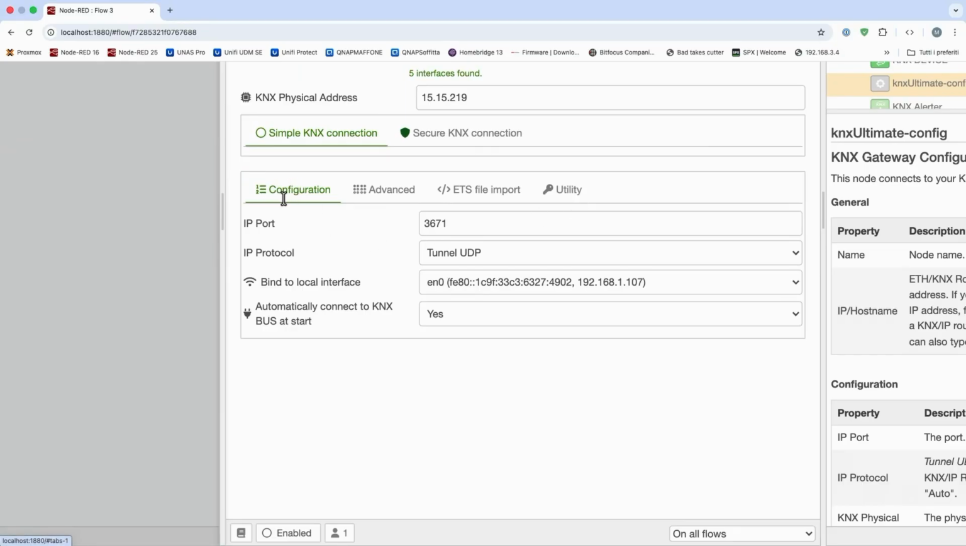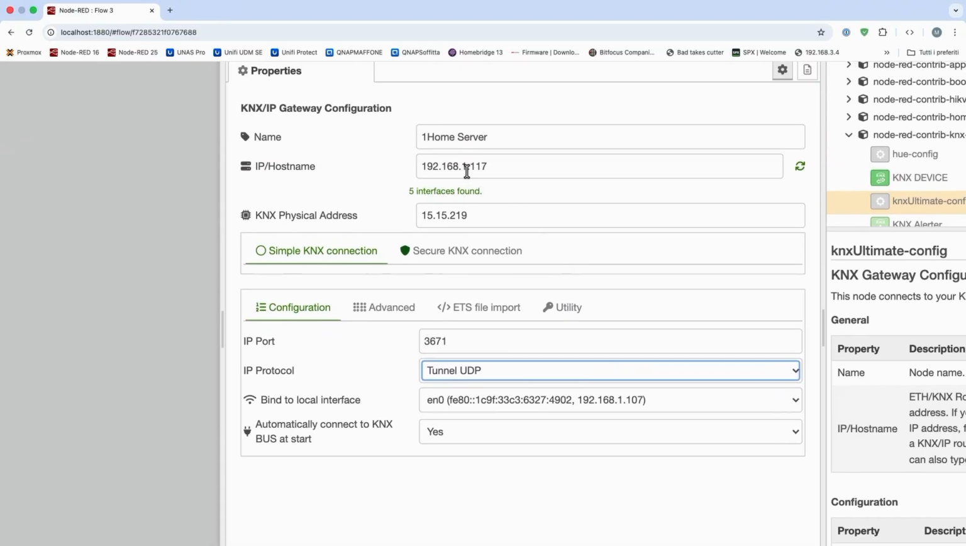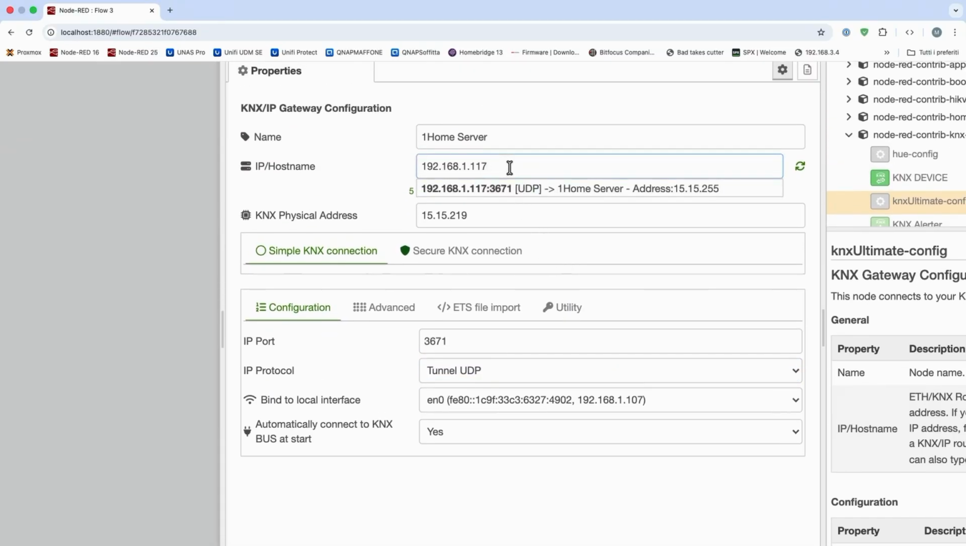For example, in the configuration tab, we have the choice of EIB port, EIB protocol, bind to local interface, and automatically connect to KNX bus address. The EIB port is straightforward. Select the EIB port, usually 3671 by default. The protocol is automatically selected when selecting the device.